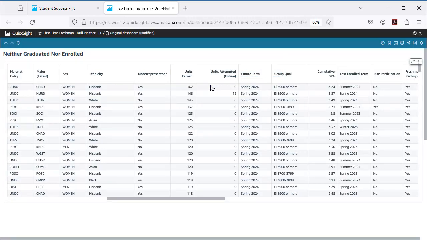Here I can see that there are several students who have earned 120 units or more that are not enrolled in future terms. It's possible that these students have completed all of the necessary requirements to graduate, but were unaware that they needed to apply for graduation in order for their degree to be conferred. Or there may be students who only have a few requirements left to get their degree. I want to download this list of students so I can do more research and then contact them to find out what barriers they may have to completing their degree.